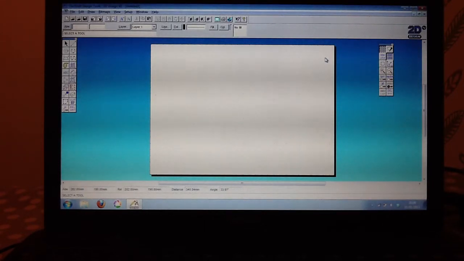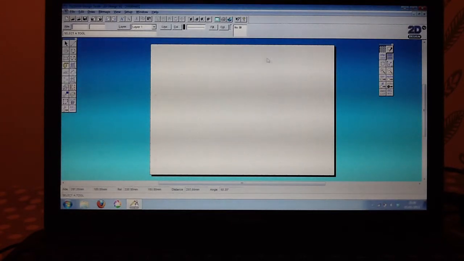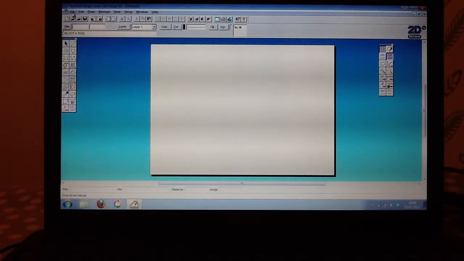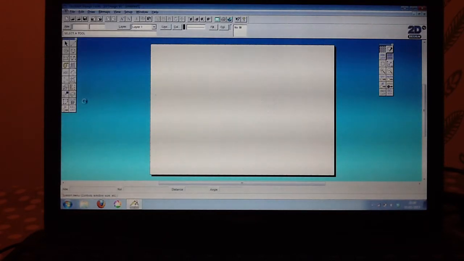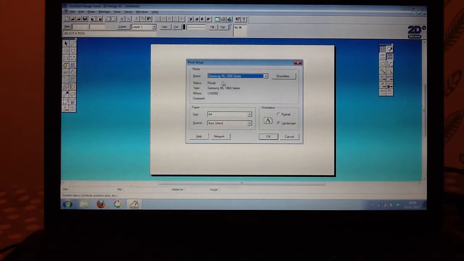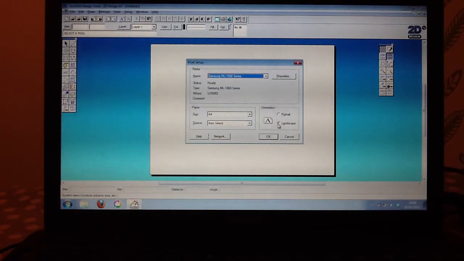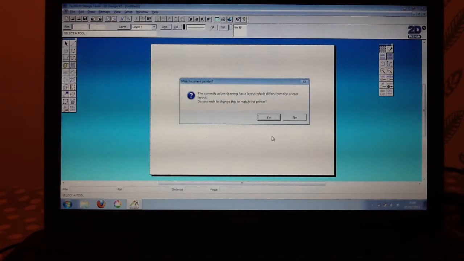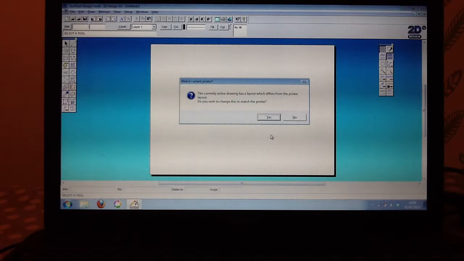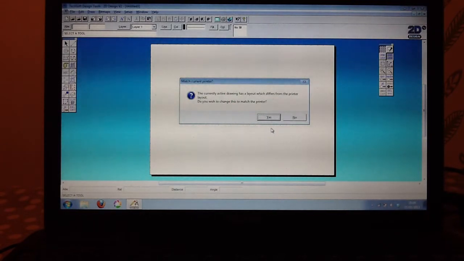Second thing we're going to do is make sure that the drawing that we are producing matches our current printer. And the way to do that is to go down to File, scroll down to Print Setup, and find the printer that you want. Again, check that it's landscape and click on OK. Usually when you do this, it will have a little dialog box that says the drawing has a layout which differs to the printer. Do you wish to match this printer?